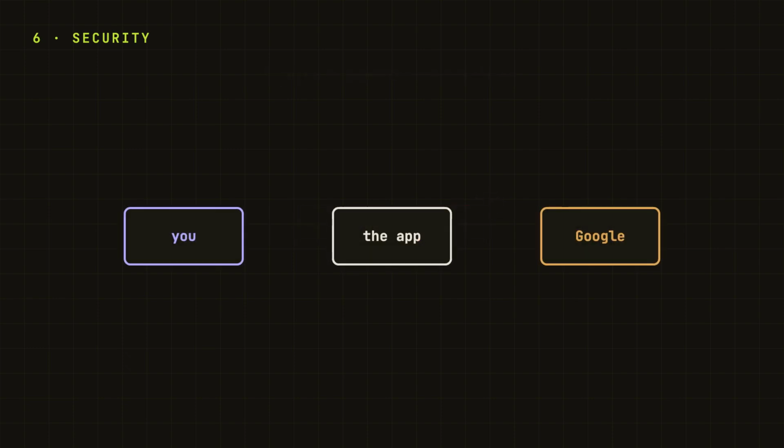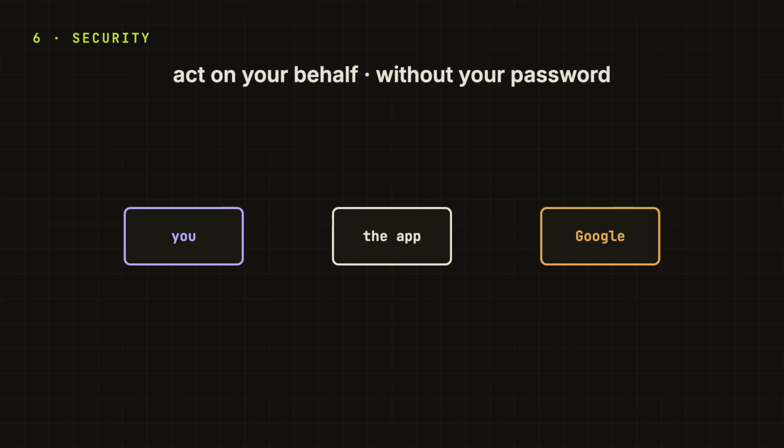And you will hear OAuth. At a high level, it is a standard that lets one app get permission to act on your behalf in another app without handing over your password. So, what actually happens when you click login with Google?